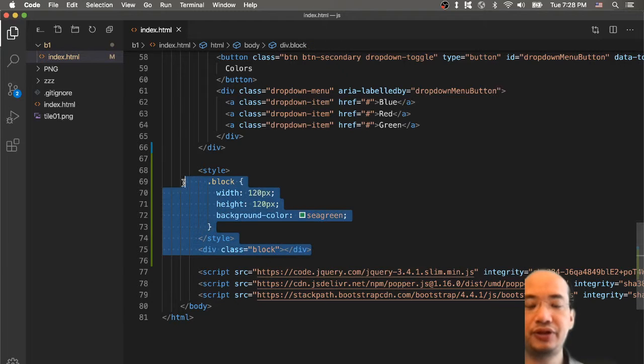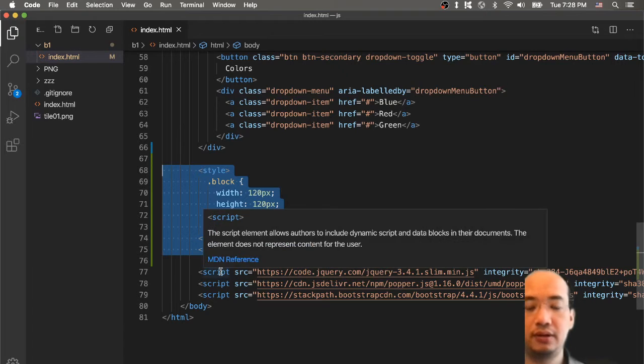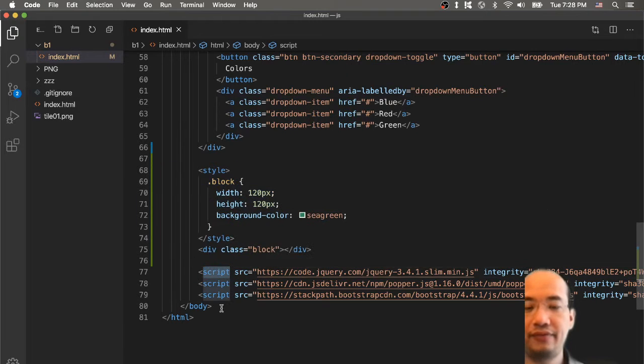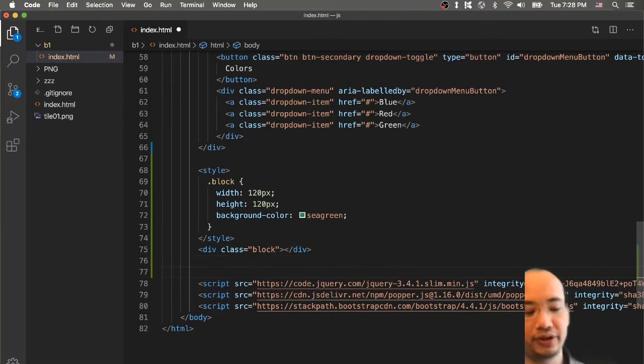You just add this kind of code by the end of the file, just before the script. Usually we put the script last because loading the script takes time. That's why we put it at the last moment and let it load even after we already finished loading the whole HTML file. So that's why we usually put them by the end of the HTML file.